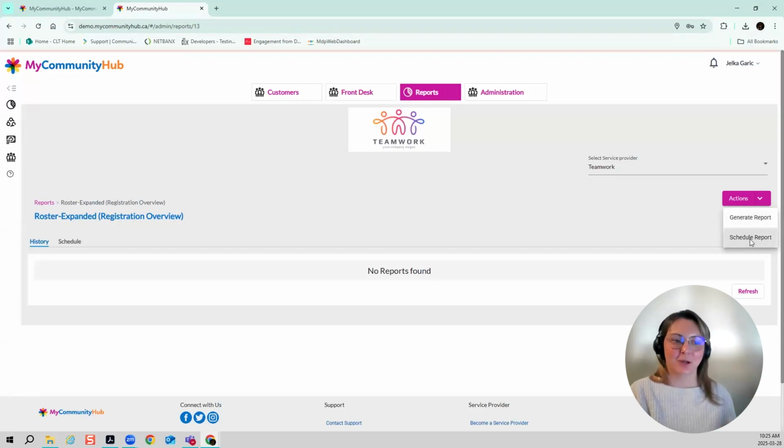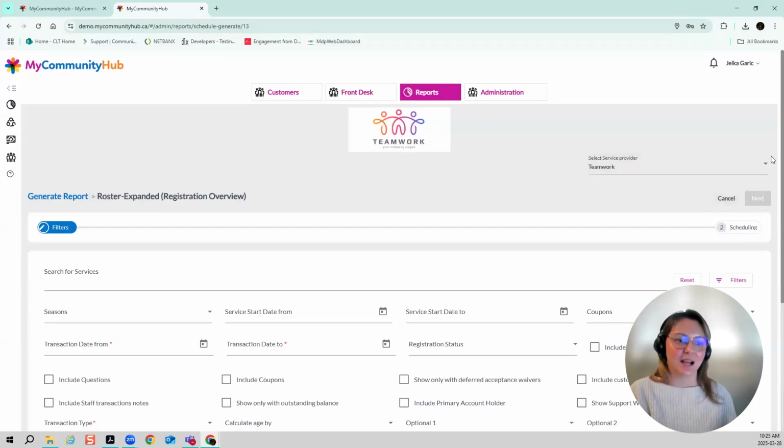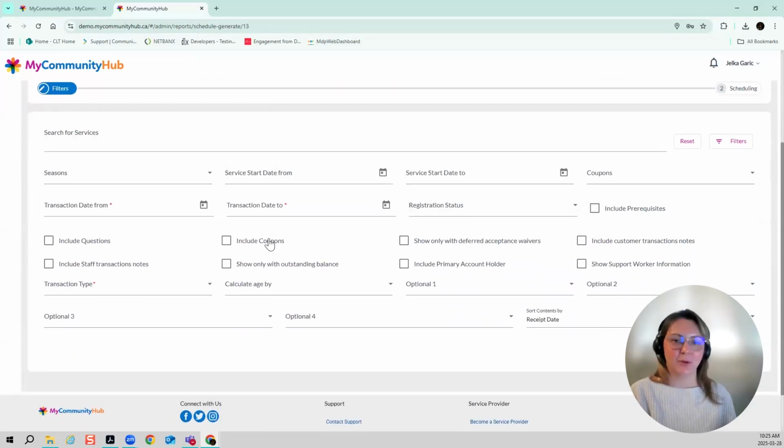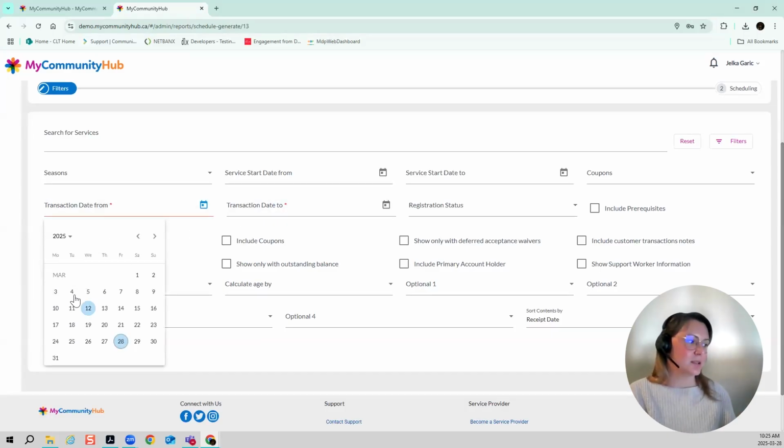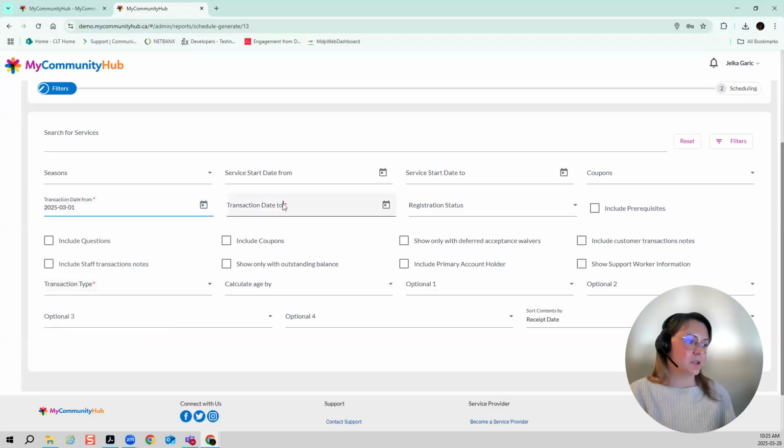And then scheduling a report. To schedule a report, I can go in and select my parameters here. This is all the things that I can have within this report. Our transaction dates are mandatory. So let's say March, I just want to see what's happened in the last couple of weeks of March. Transaction dates are when we were transacting, so when customers were actually registering for our programs.